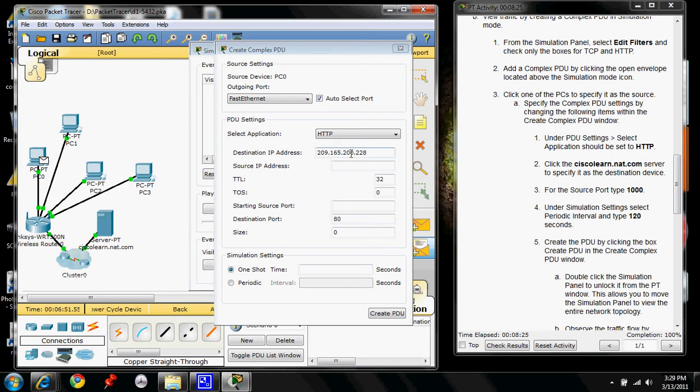So I gave it an IP address. For the source port, we're going to type 1000. Starting source port 1000. Under the simulation select periodic intervals, we're going to type 120. And now we're going to create the PDU by clicking the box create PDU in the create complex PDU window, which is right here.